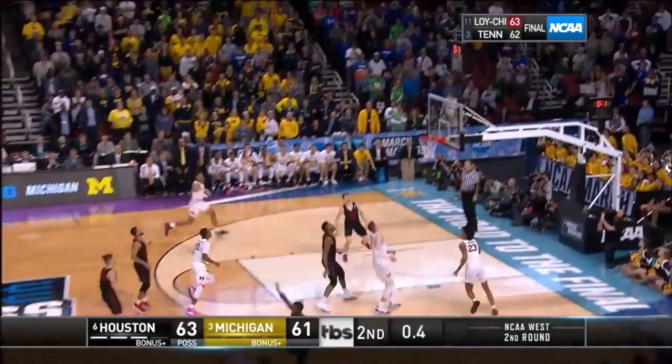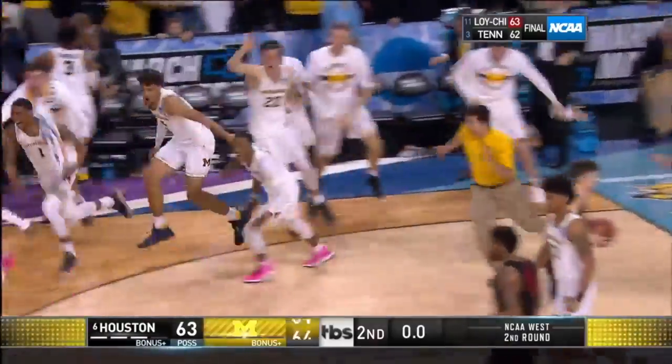At midcourt, extra pass. And it goes for the win!